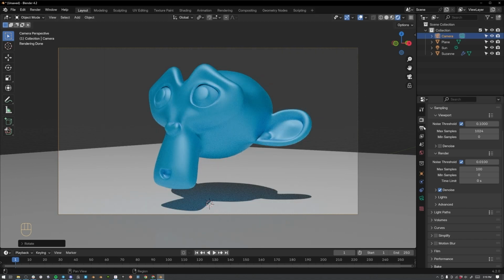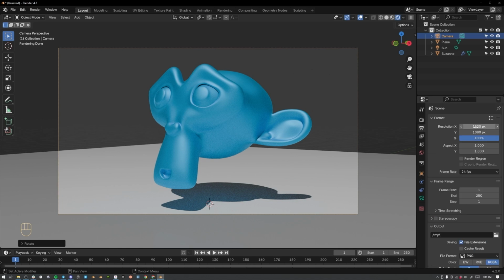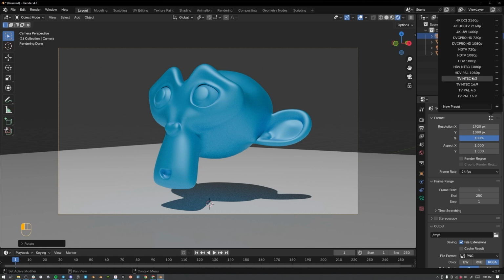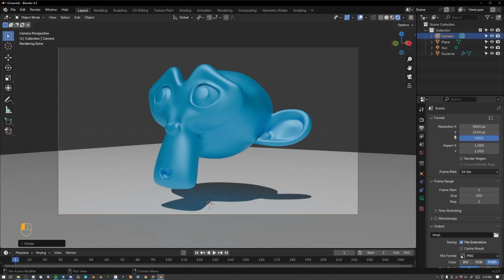If you wanted to change the resolution of your output, you can change the output settings here by scrolling up to the top. Currently by default it's 1920 by 1080, that's HD resolution. There are some preset options up here as well. You can select up here for some 4K resolution, or you can set the resolution manually to whatever you would like. And that's how you create an image of your 3D scene.